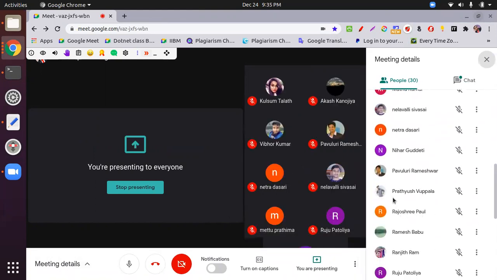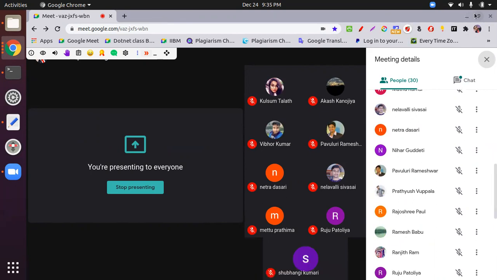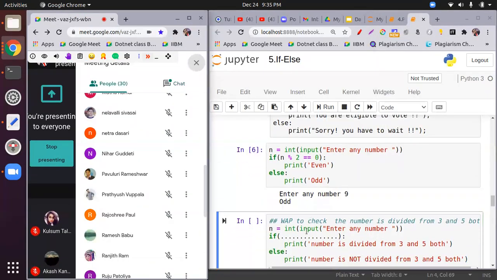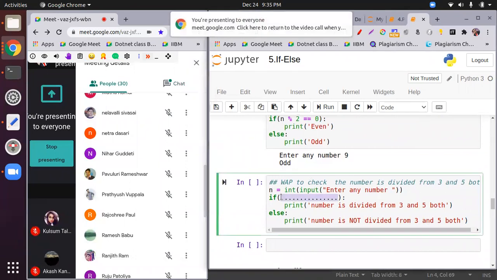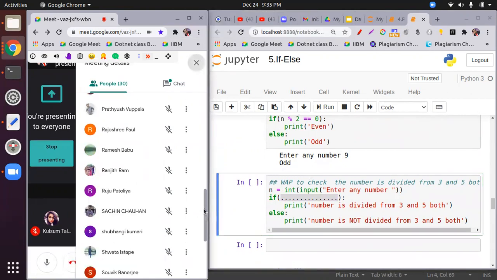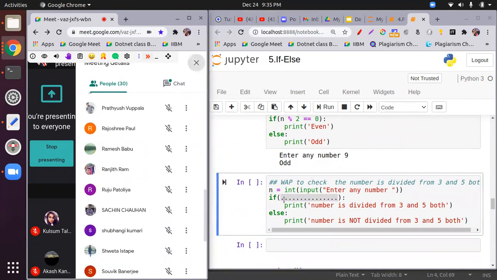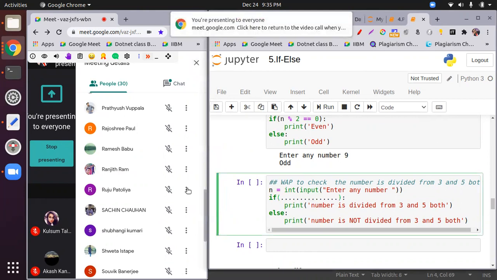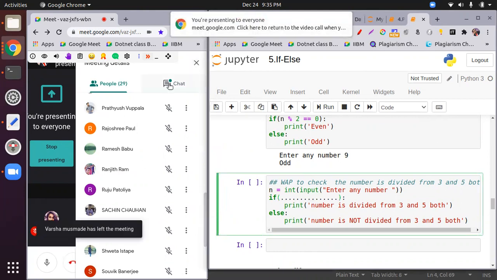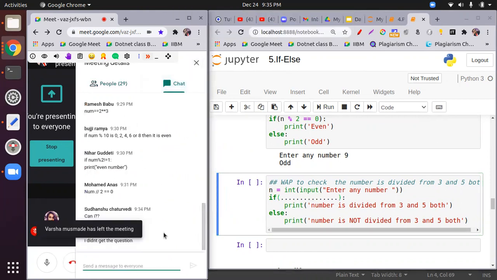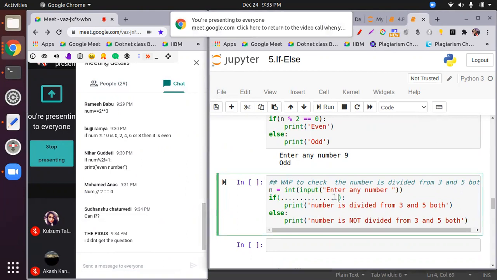Pratyush, unmute yourself and then tell me what goes inside this one. You are all intelligent, I know, and 80% of people know Python, but what about the other 20%? I have to teach them. Yes, Mr. Pratyush, unmute yourself and tell me. You didn't get the question. Piyush, its name is Piyush.